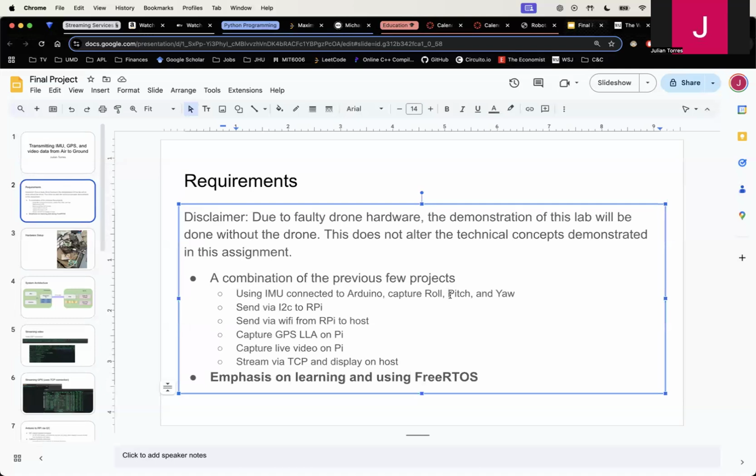And then we're streaming via Wi-Fi, but more specifically a TCP connection from the Raspberry Pi to the host. Also, a couple things there that we needed to add compared to the previous time. And then capture GPS and capture live video on the Raspberry Pi. Those two, thankfully, were pretty straightforward since we had already solved these problems.